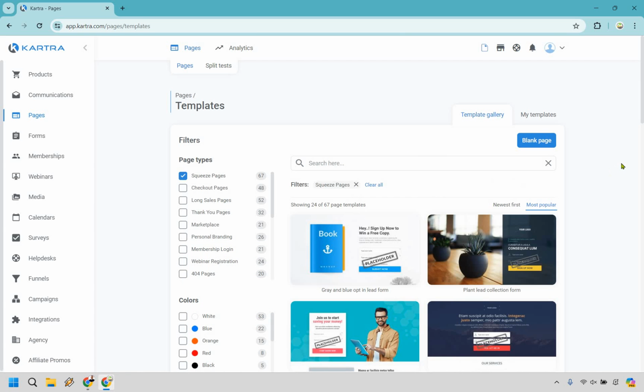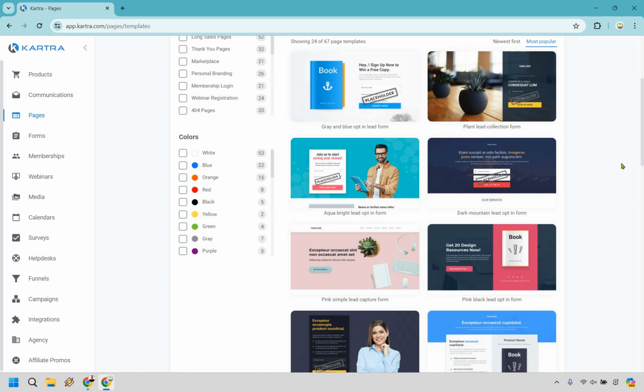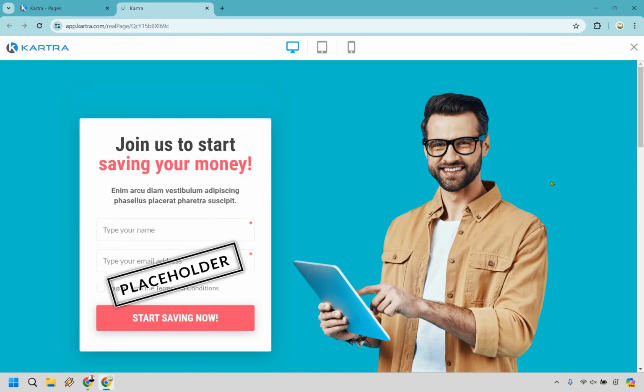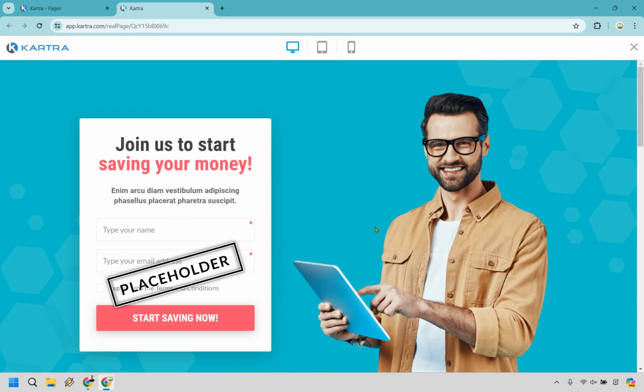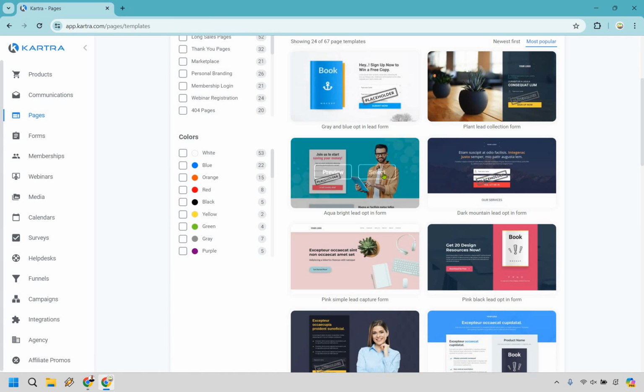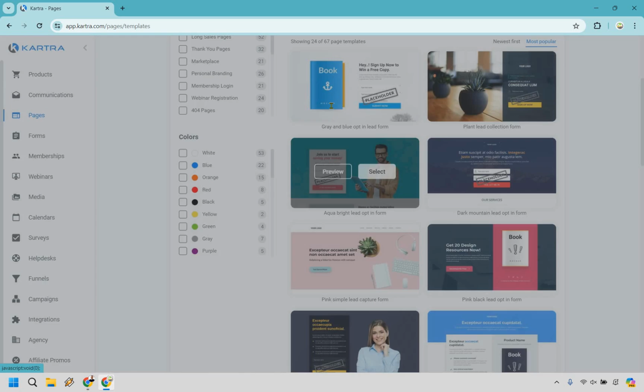For this example, I'm going to go with squeeze pages because once again, we actually just want to collect leads here. Let's look at something simple. I'm going to go with preview here. I could put a picture of myself, and I can also remove some of the other things. I think this looks perfectly fine. Let's go with this, and let's do select. Keep in mind, you can choose from any of these. It's really up to you, but I'm just going to quickly edit this for you.